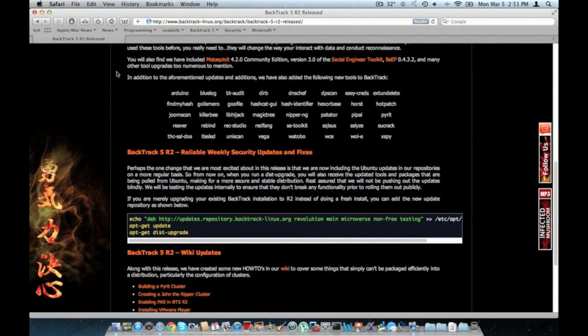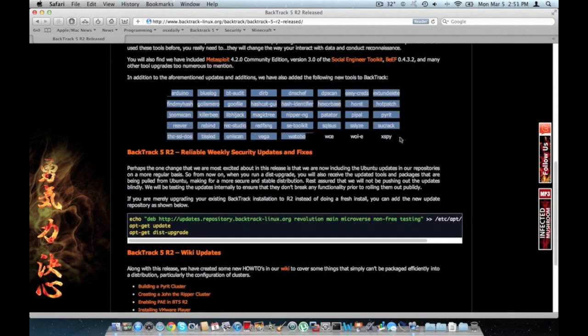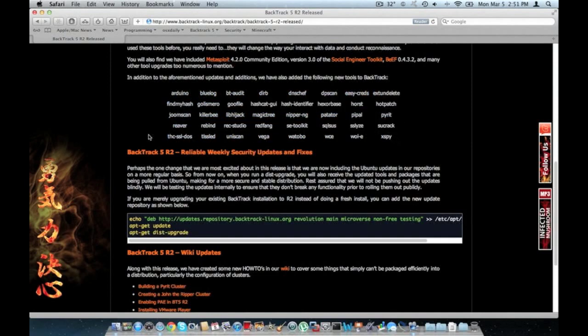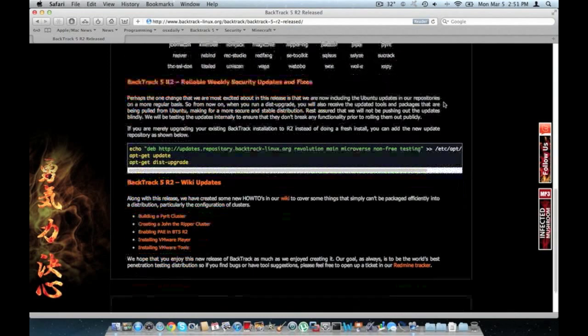You will also find included is the Metasploit 4.2.0 Community Edition and version 3.0 of the Social Engineering Toolkit, which is SET, and BeEF 0.4.3.2, and many other tools, and they're right here in this list. As I can see in this list, I might have heard of Reaver, and I've heard of Goofile. Some of these I might have seen or heard, and I think some of these might actually be on the BackBox Linux that I've talked about before.